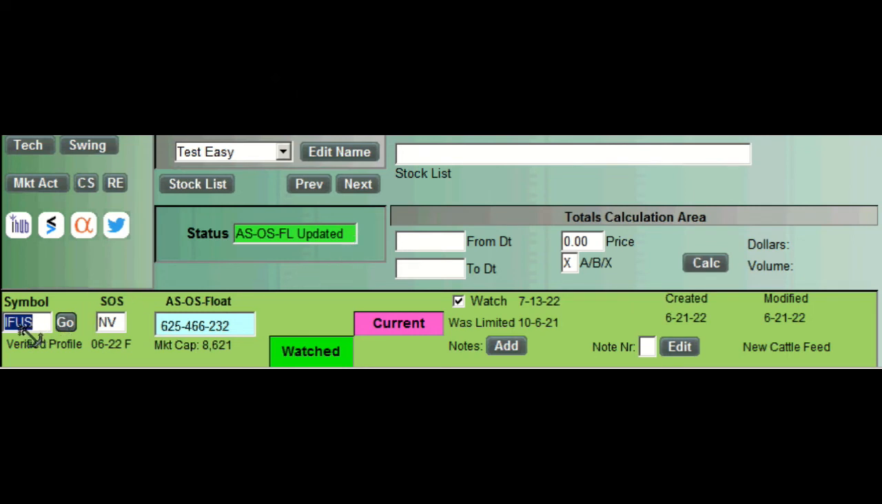So this is IFUS down here. It tells you the Secretary of State is Nevada, that it was a verified profile. I think this is the date it got verified or something. I think this isn't happening that much anymore. But anyway, here you have your authorized, outstanding, float. So you got 625 authorized, this is in millions, 466 million outstanding, and a 232 million float.